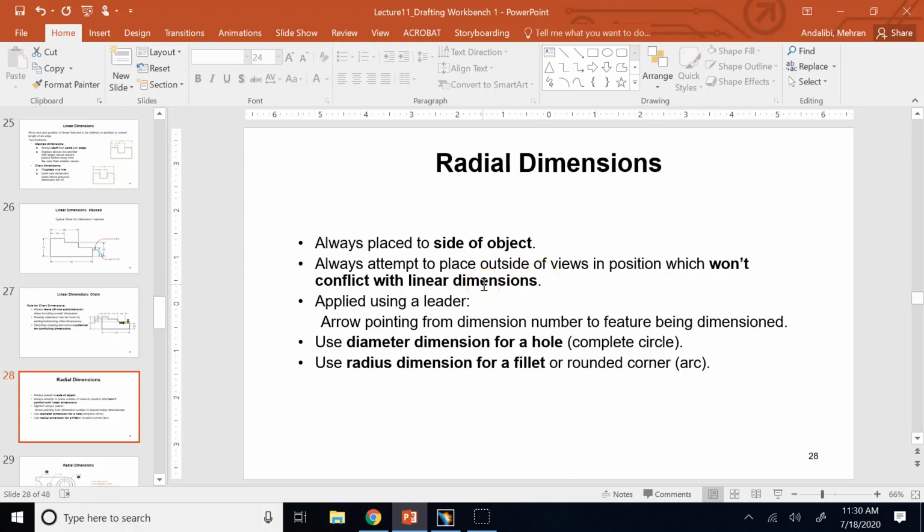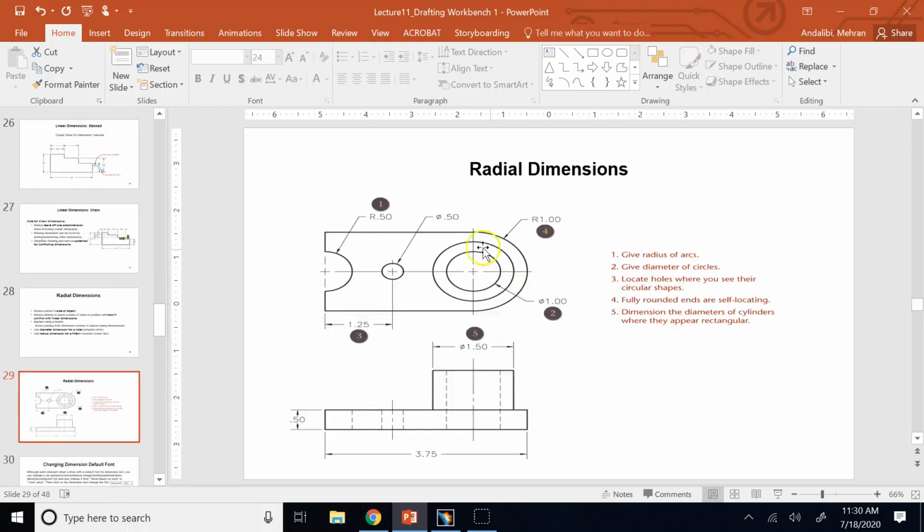Then, if it's an entire circle, a full circle, you always show diameter, and diameter is shown by the letter phi, Greek letter phi. If, on the other hand, it is an arc, not a full circle, you never show diameter, you always show what? Radius. Do you see the important point? Full circles, always diameter. Non-full circles, arcs, always radius. You can never do otherwise.